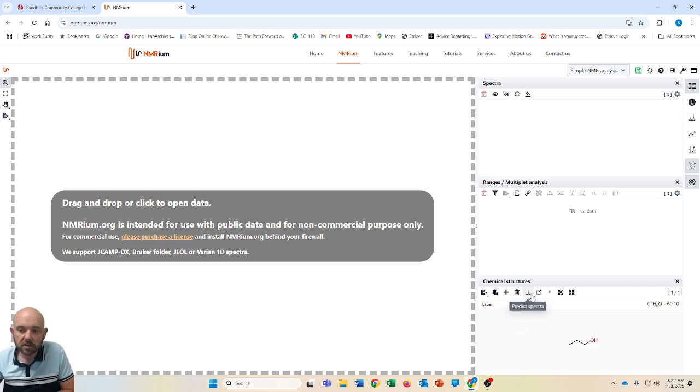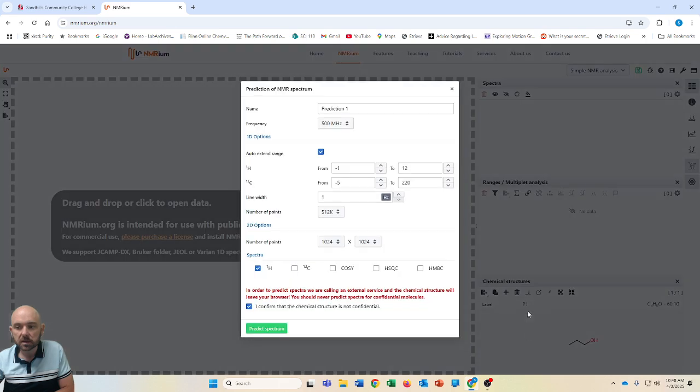And then I'll click save, and now as you see, it puts that chemical structure you drew down there in the box, and we are going to look along this bar here for the little symbol that looks like an NMR signal, and if you hover over that you can see it says predict spectra. So we're going to click predict spectra, and it will bring up a window and it will give you some options.